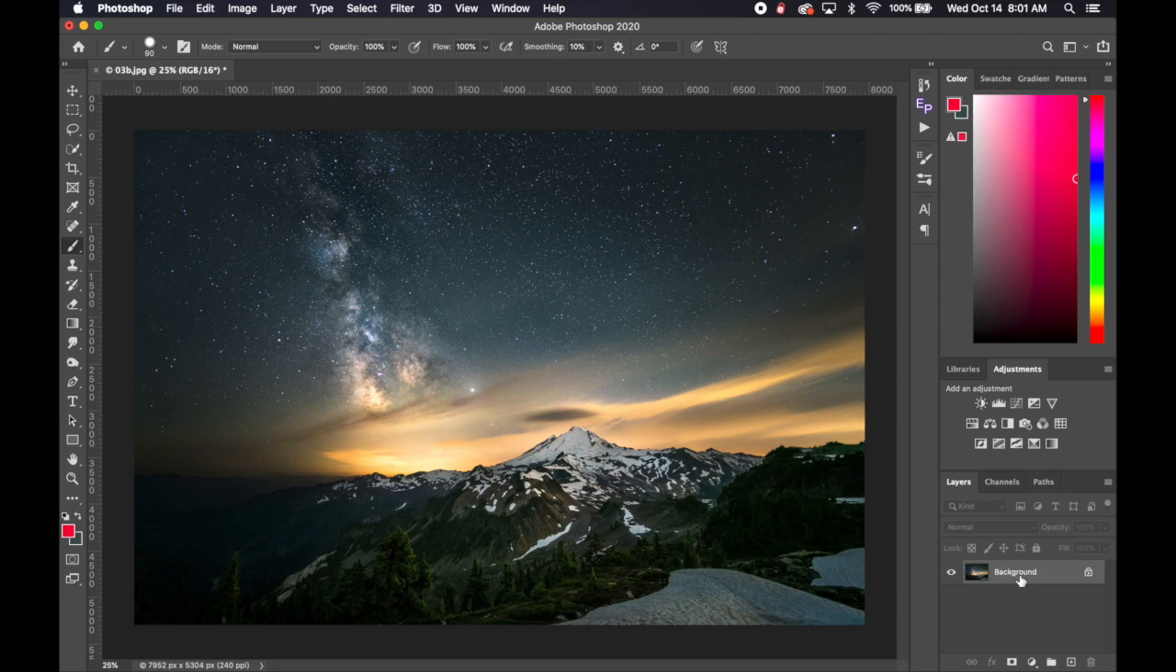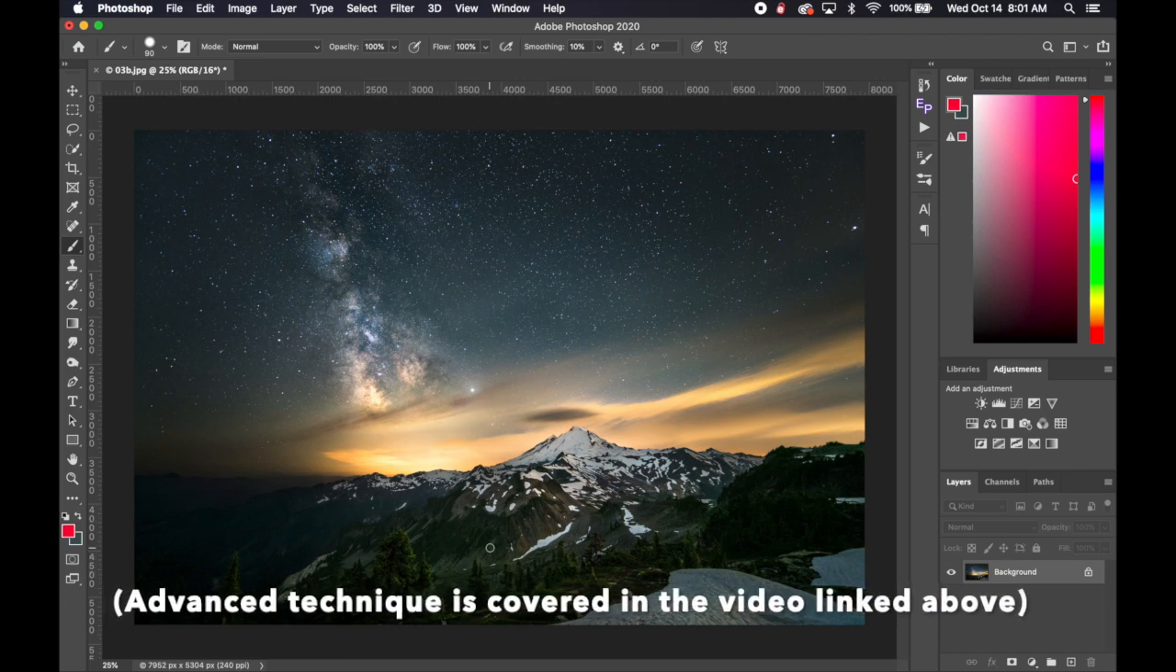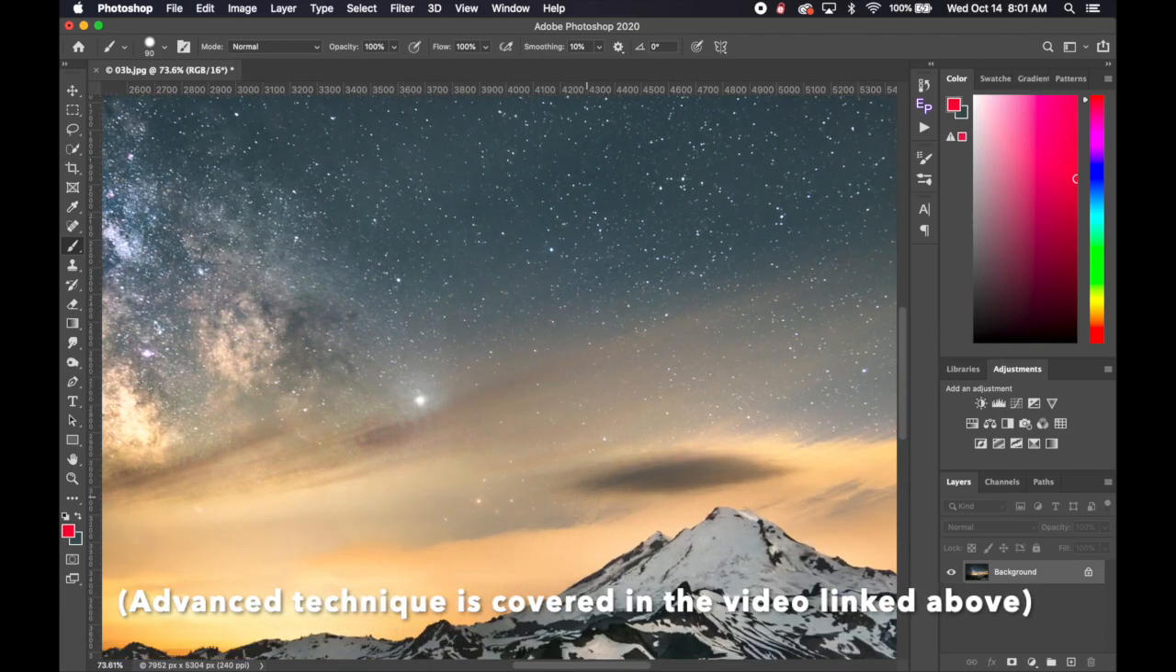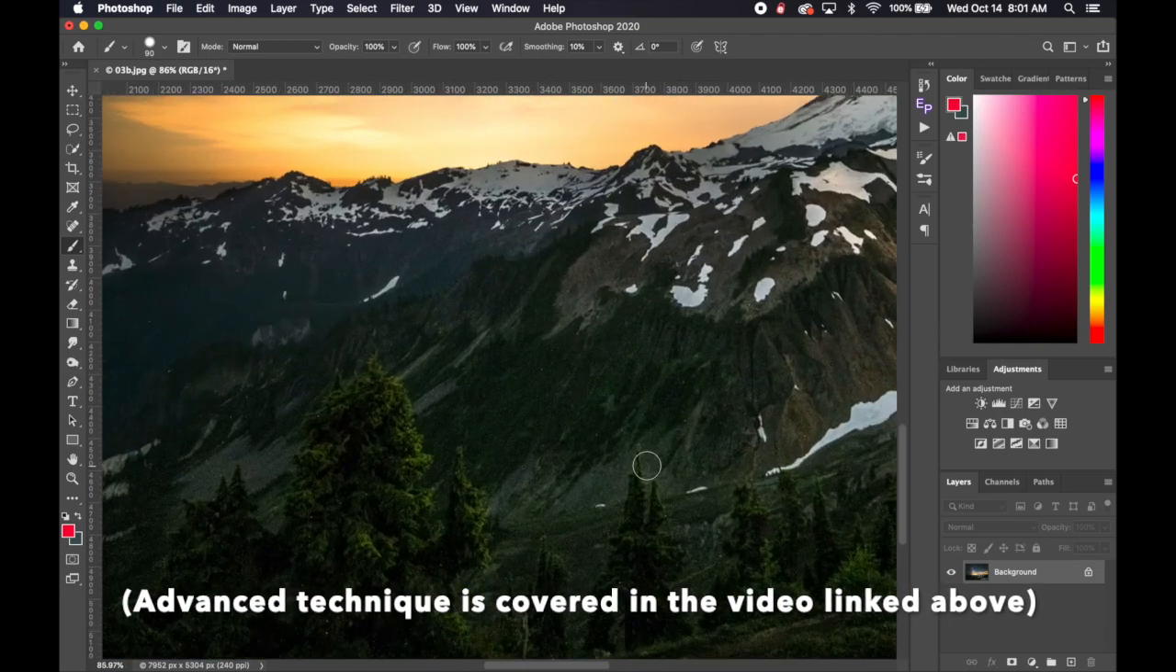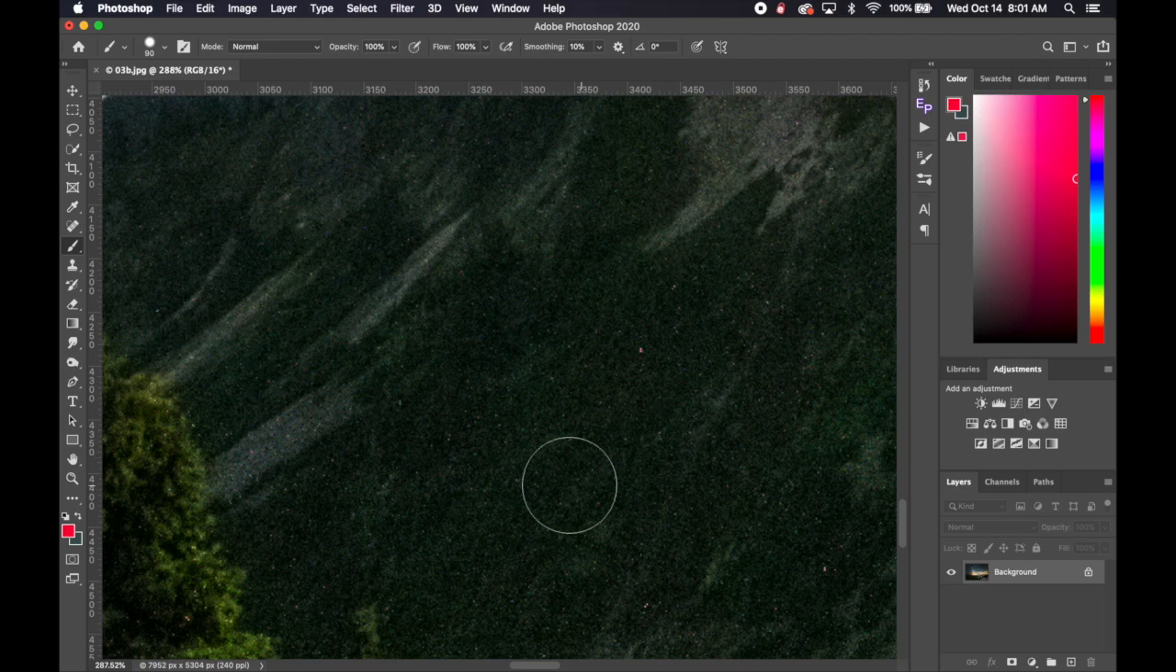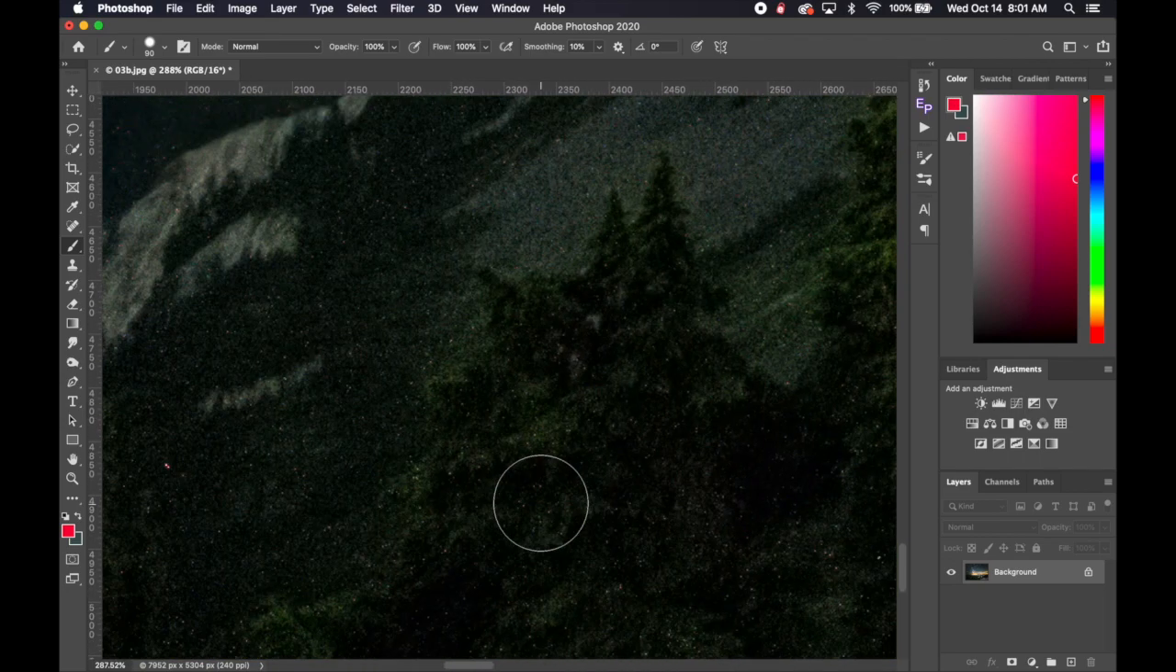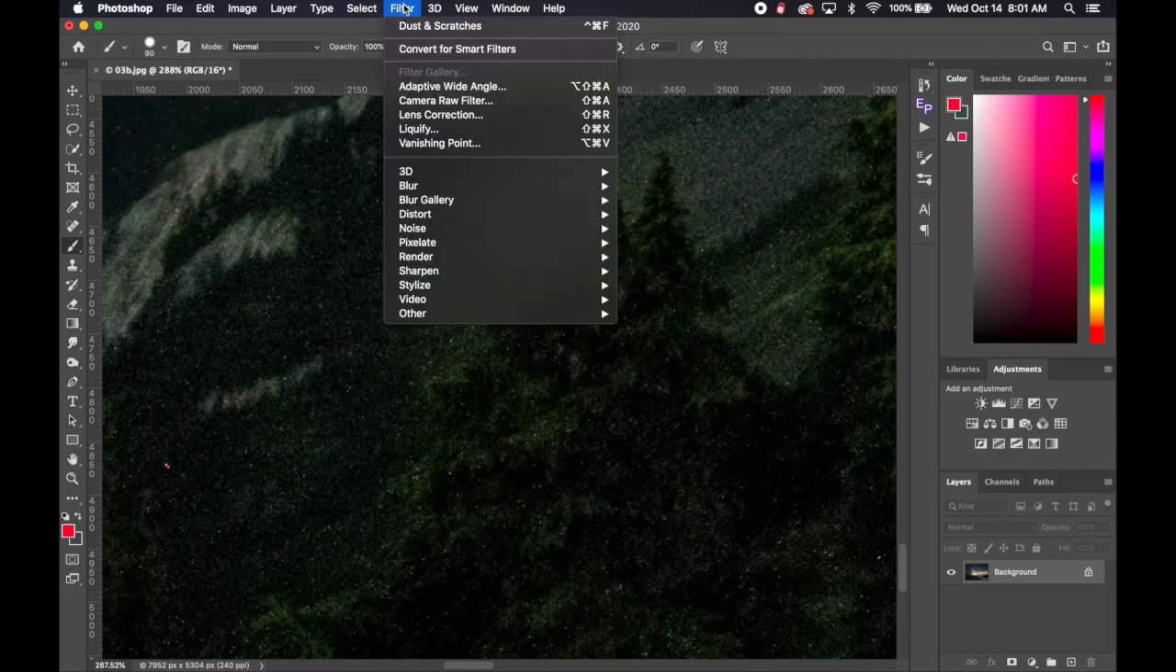But I don't want this to be a Photoshop tutorial. I just want you to know a few basic tools in Photoshop. And with that in mind, I'm not going to do the advanced method. I'm going to show you the simple method of removing all those hot pixels and some of the noise in our foreground here. So if we zoom in tight, let's get a good look at it. It is everywhere and it is offensive. Very easy fix that's not available in Lightroom.